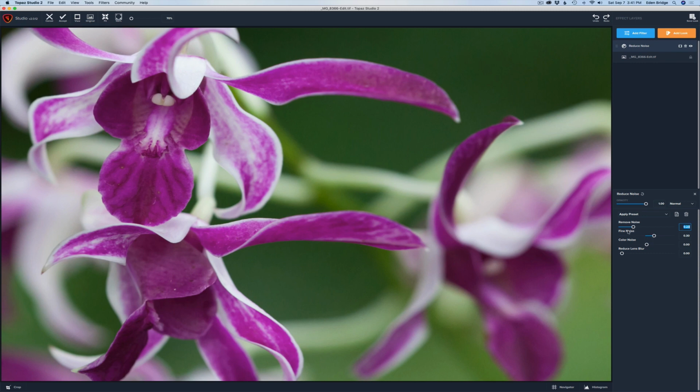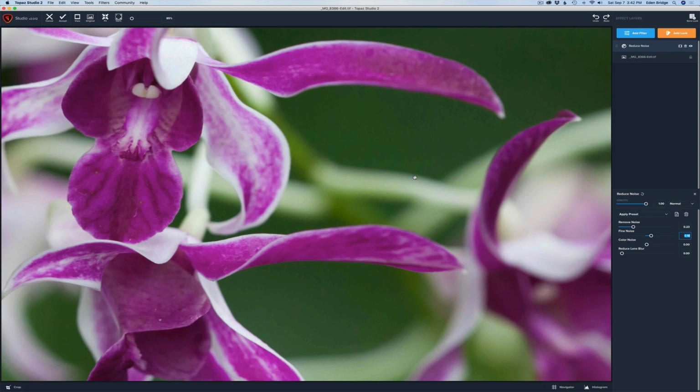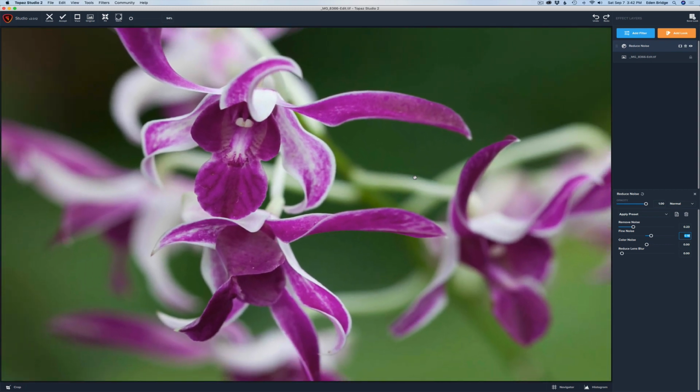Now let's double click fine noise and take that back. We'll remember that number, 0.30. I don't really see much in terms of fine noise, but I might bump that up a little bit just in case there's some fine noise in there. Color noise, let's zoom in a little more here. I really don't see color noise, so I'm just going to leave that alone. I'm not going to touch it.